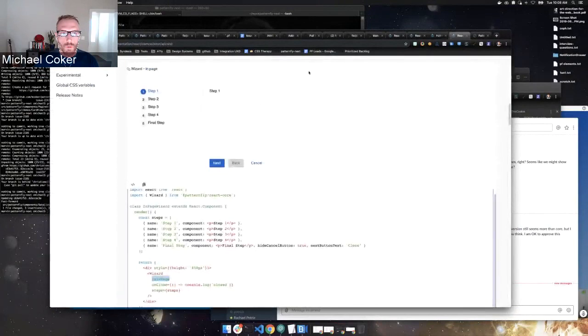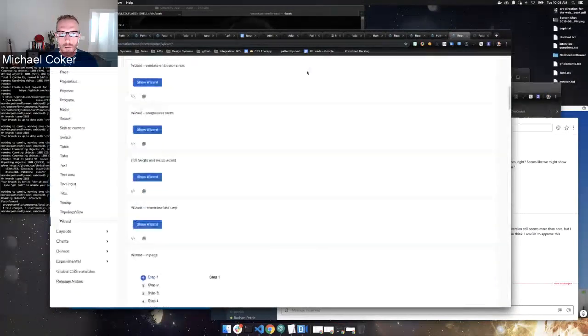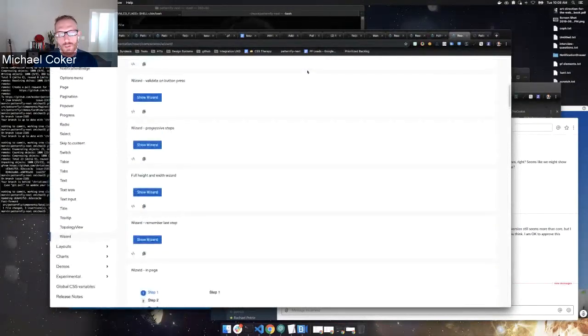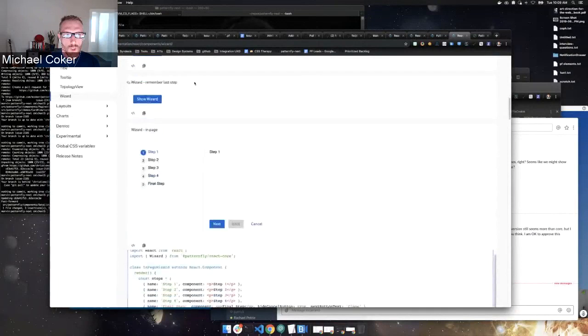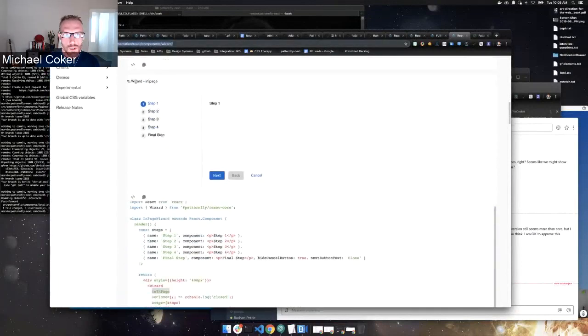Next, we added an in-page variation of our wizard. Previously it was only available in a modal. Now this is a variation of the wizard that's designed to be placed inside of the page, but you can place it in basically any container, and it will just occupy the available space of the container. And this is, again, the React documentation with an example for this variation of the component.